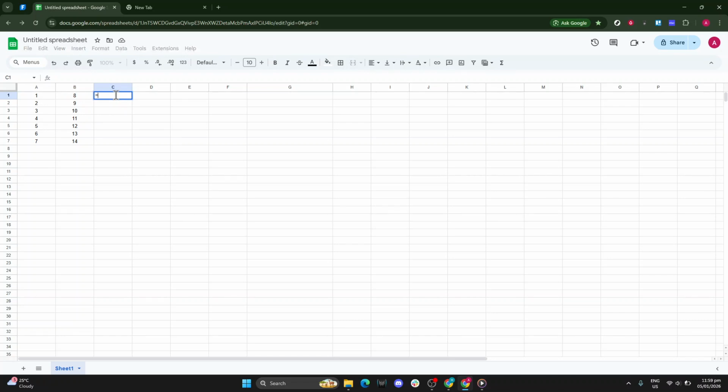This is the result cell. Begin by typing an equal sign. That equal sign tells your spreadsheet you're entering a formula rather than plain text.